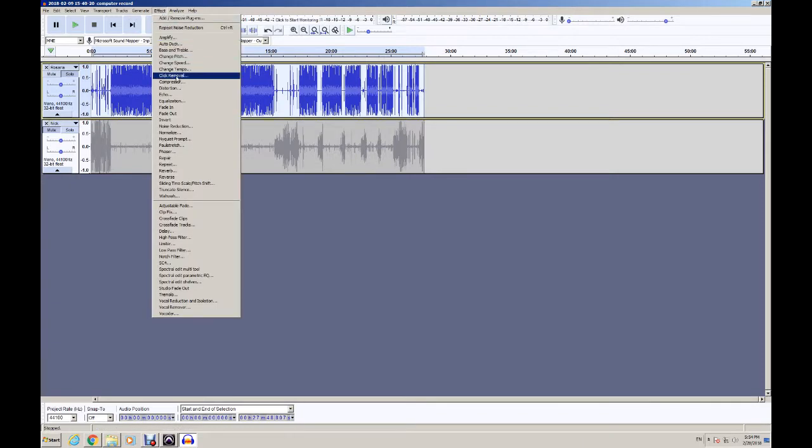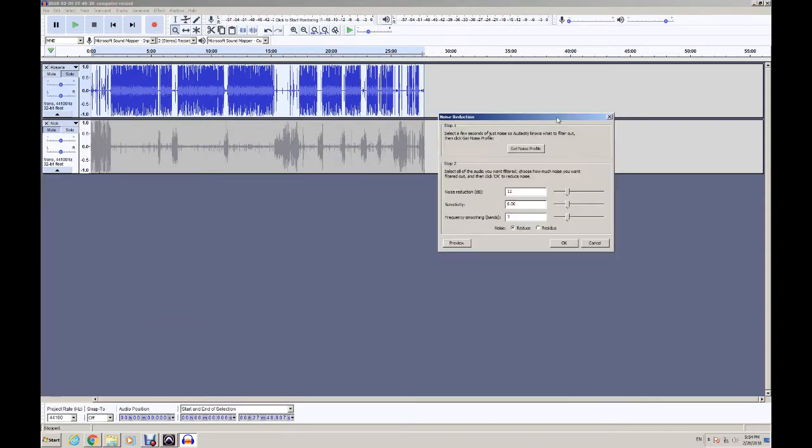You go to effects again, noise reduction. Now, you've already given it the noise. It has already read it. So now what you need to do is, well, let's look at the settings. 12 dB reduction is a pretty good setting. Do not go above it, like don't go 20 or something. It will start sounding weird. 12 is good. Less, like 6, is even better.